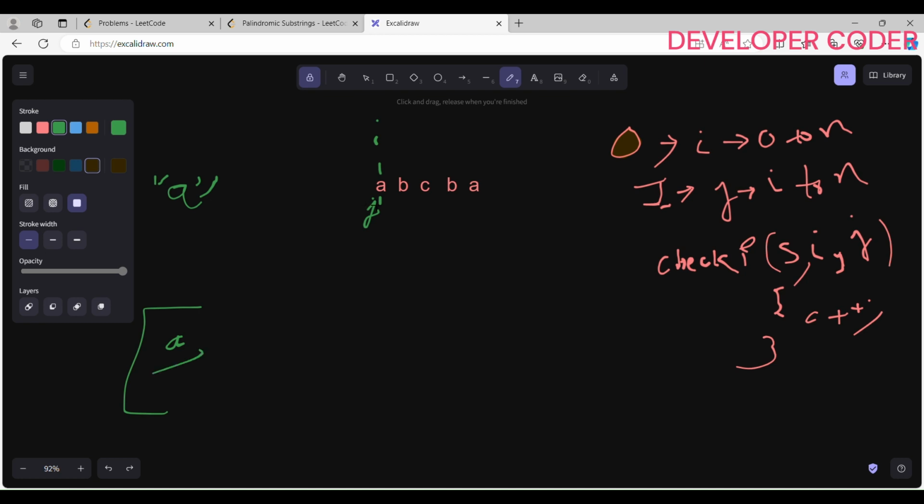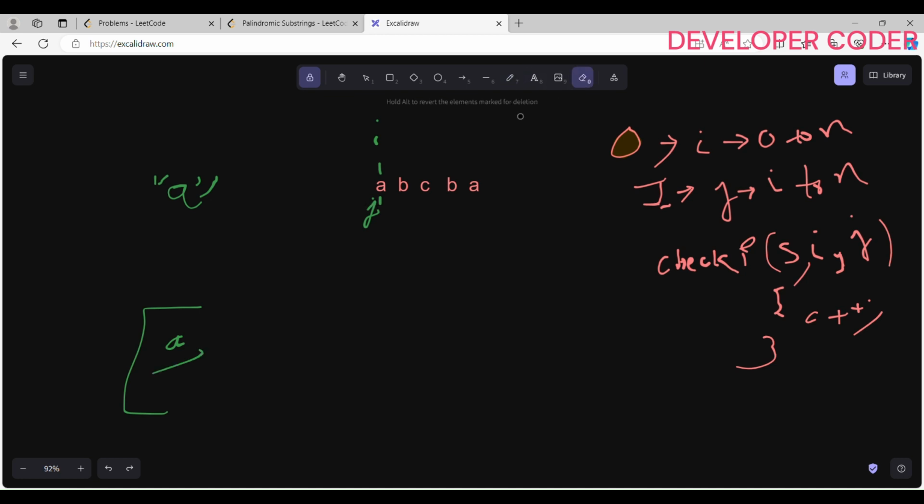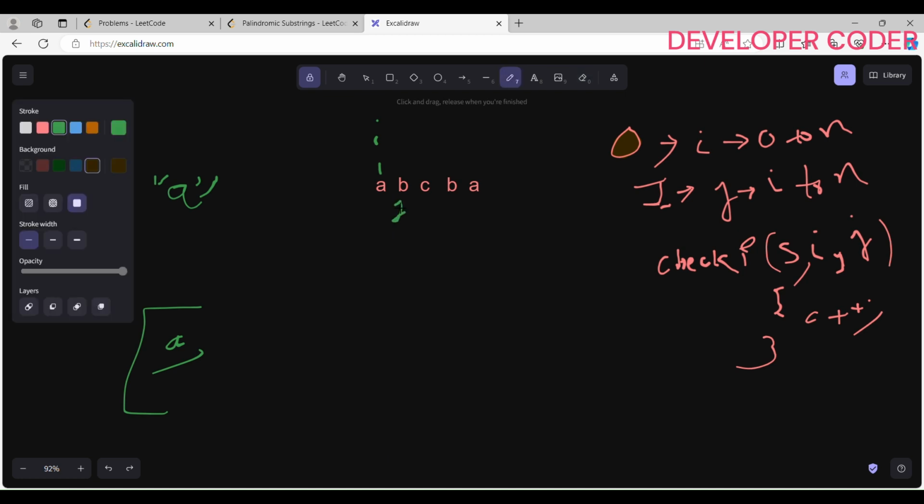After that, what happens? My j is going to move one step forward. So now my j reaches here, and my string now looks like this: A, B. Is this A, B a palindromic substring? No, it is not a palindromic substring. So we are not going to add it to our list.